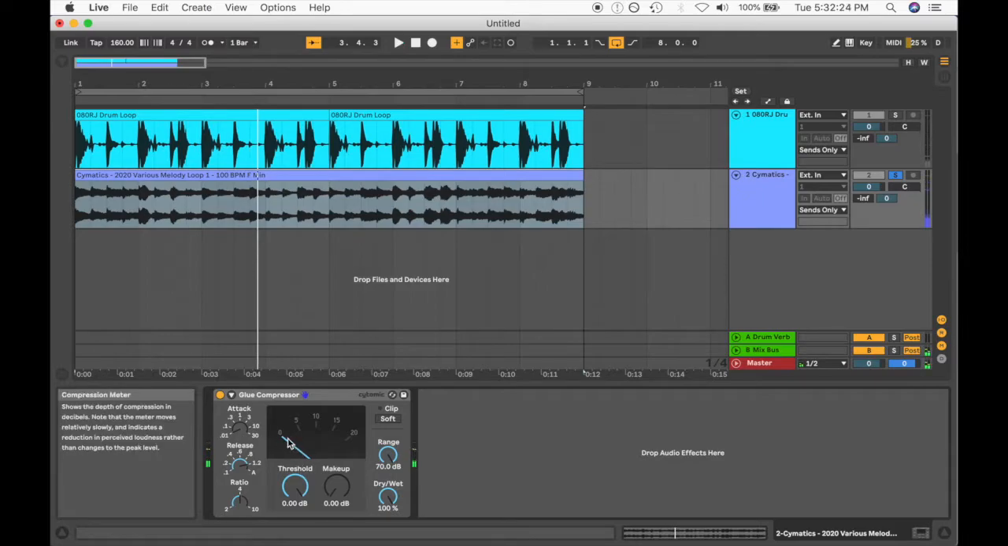Notice nothing's happening, and that's because our threshold is all the way at 0, which is really high. So we need to actually pull our threshold down until we start seeing a good amount of gain reduction. Now, a good number to aim for, it really depends. For this purpose, we want to be a little more extreme, so I'm going to pull it down to maybe around 6 dB. I want to see around 5 to 10 dB of gain reduction just to show you. So let's pull the threshold down until we start seeing that.